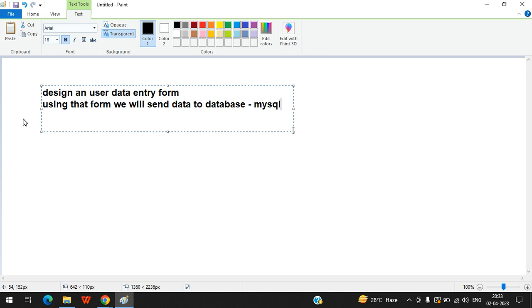Okay, and we will also do the reverse step. That means we will fetch the data from the database and display it in a GUI using Tkinter. So these are all the things we have planned to do for today, and then we will end this session. Let's see whether we can complete the task.